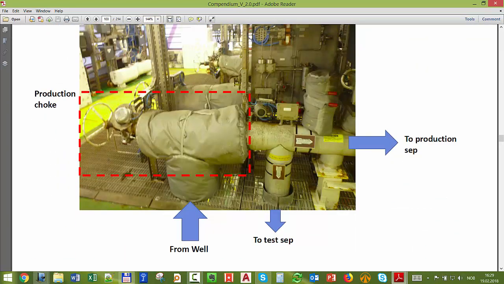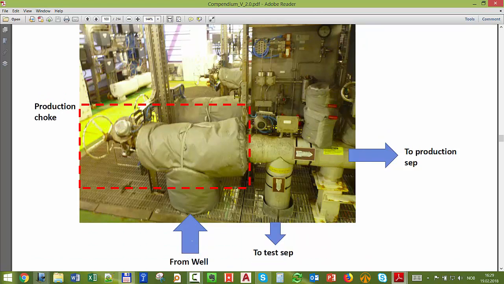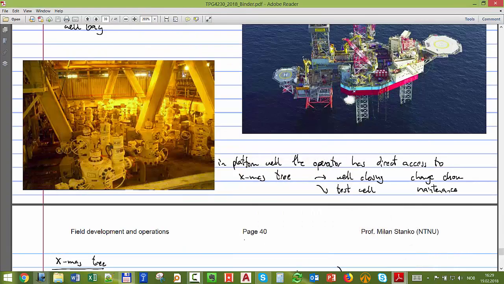Here I have my choke. That's from Gulfax, I think Gulfax C. So here I have my production from my well. I have the choke, and then I have two lines. After here someplace I have the routing valves, and then I just decide whether to take that well to production or to the test separator. But that might be half a kilometer, maybe 500 meters of pipe that I have to put between these two.